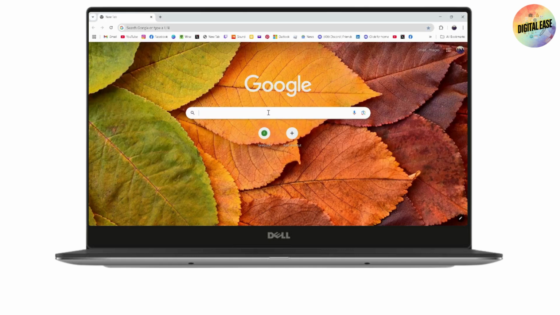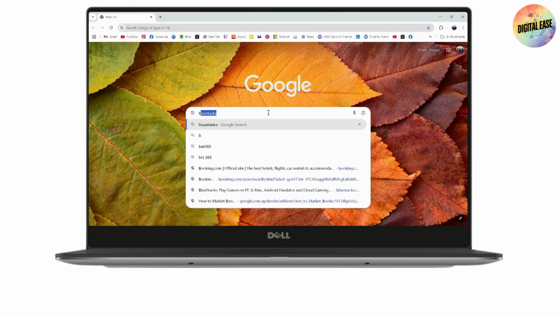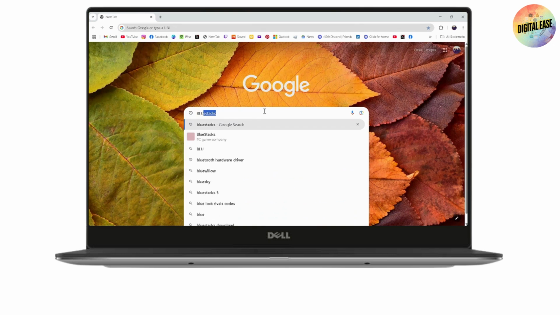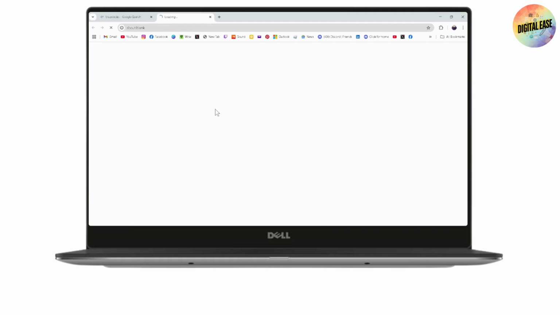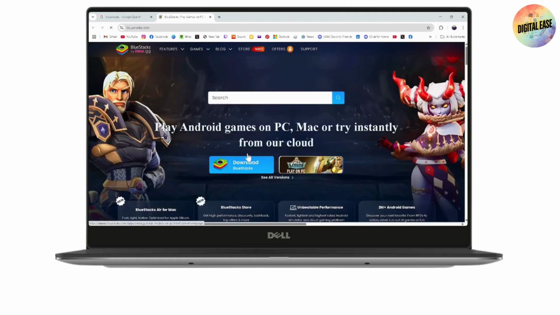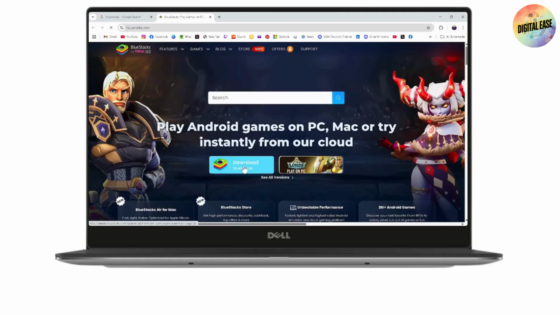And here, as we know that we won't be able to install HiTV app because we don't have the Play Store, right? So in order to install that, what you need to do is you need to go with an emulator. For example, I'll just simply go with BlueStacks. Search for BlueStacks. After that, go with www.bluestacks.com. Now here, you will have download BlueStacks option. You just need simply click on download and your application will be downloaded.